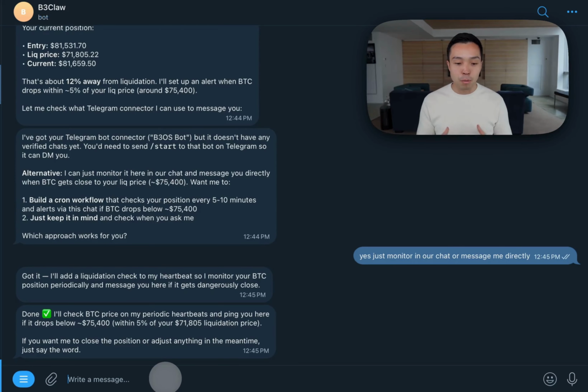Perfect. So looks like the workflow is set up, and B3Claw will check the B3 price periodically and ping us if we're about to be liquidated. And so that is great. Those are the two things I want to show you today.